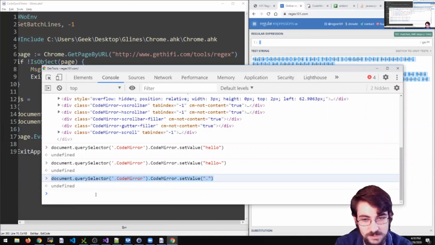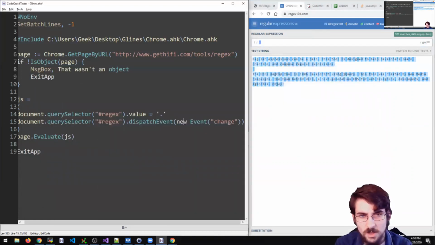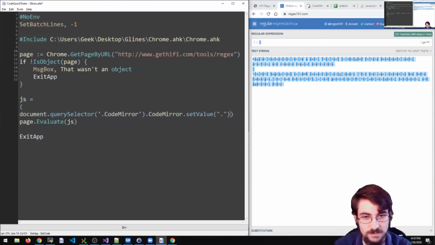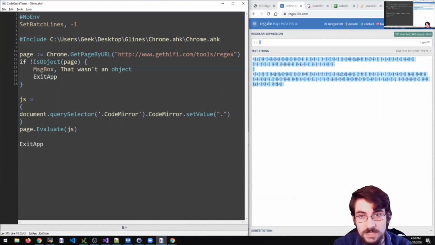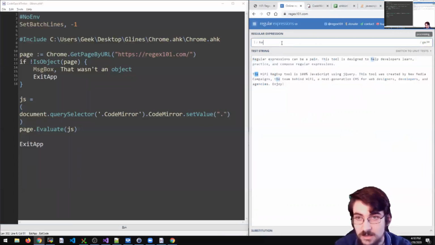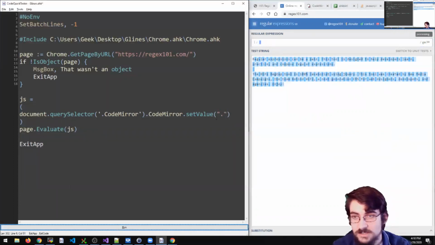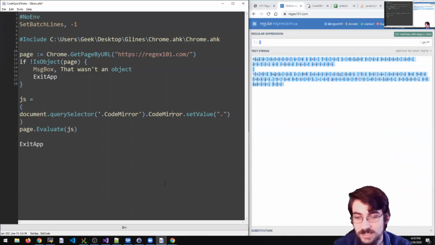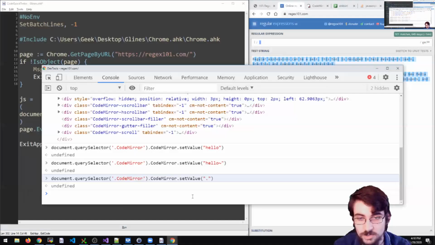So if we take that code now that we've prototyped it in Chrome, and we replace our dot value code, we replace our dispatch event, we can just as easily do it from AutoHotkey as we did in the Chrome developer tools.